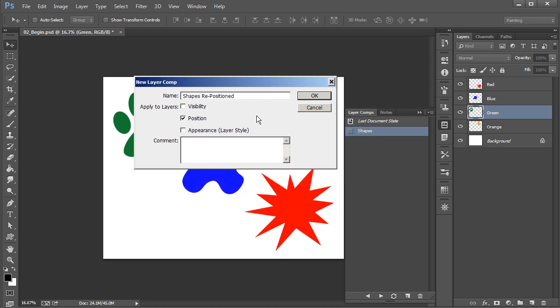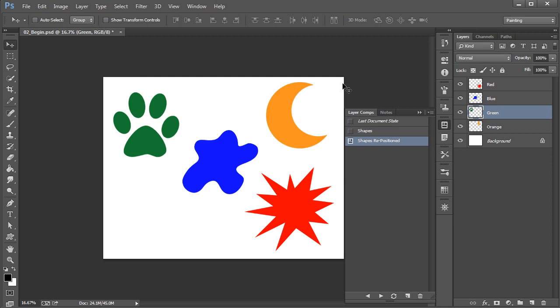Now I plan on also focusing on storing the visibility and appearance, so I want to go ahead and check mark these as well. These are all currently visible, so I want to make sure I have visibility check marked, and I'm happy with their appearance right now, so I want that check marked as well. You definitely want to check mark these other two, especially if you plan on creating other iterations where you're going to play around with how they appear and whether or not certain ones are visible. With all those check marked, I'm going to click OK. And there you can see our new comp has been created.